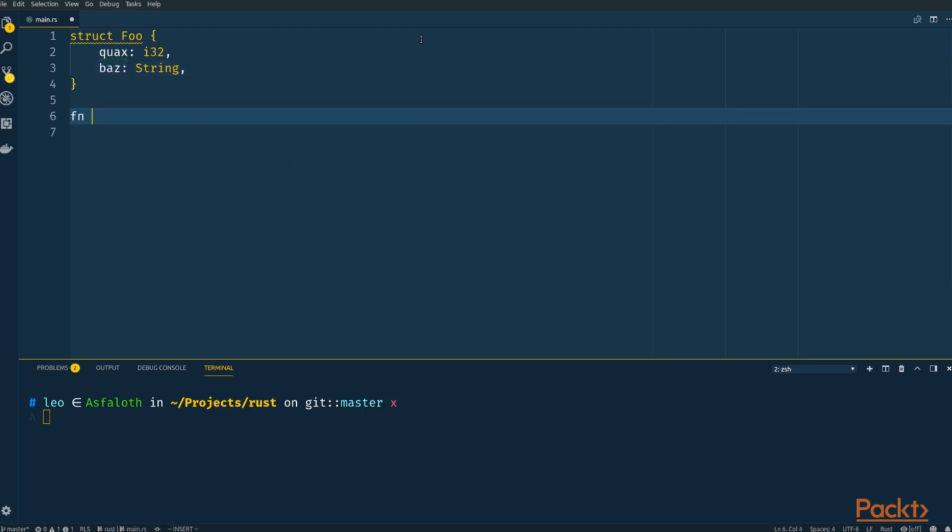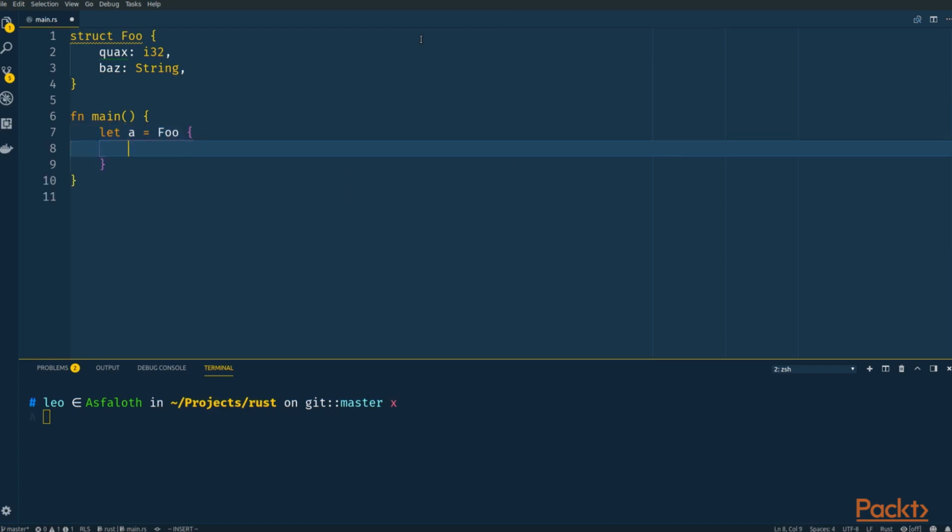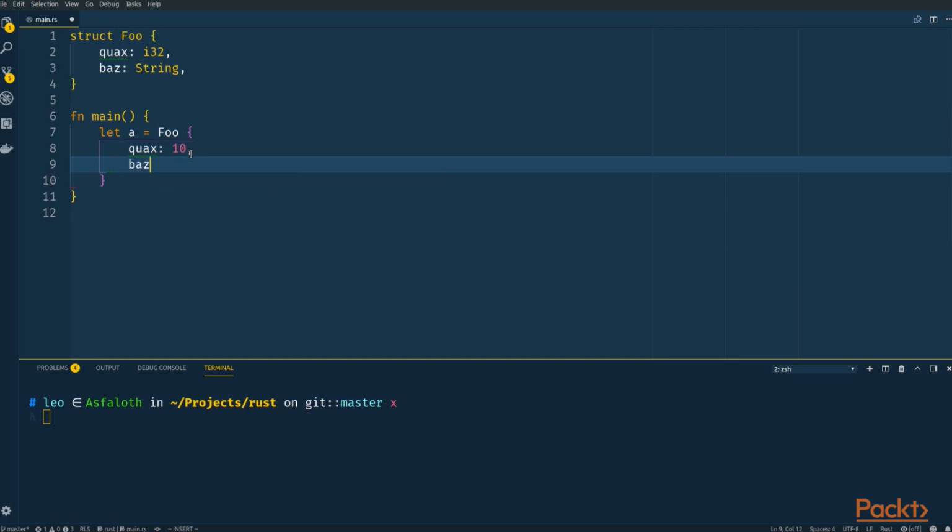So let's make a main function. And in our main function, we could, for example, say let a equals Foo. And this is the syntax to instantiate a struct. So up here, we've declared it. So now the name Foo means this type of structure. It's a type. And then within the main function, we can actually instantiate it. And we'll do that by, for example, quacks is going to be 10, and baz is going to be, let's say, String::new. It'll just be empty. Okay, and then because this is a statement, we'll finish it off with a semicolon. We didn't do that up here because this is an item, not a statement. It's not inside any kind of function.